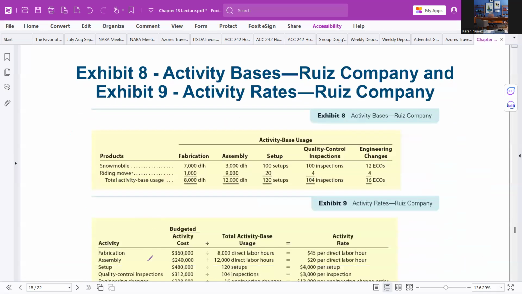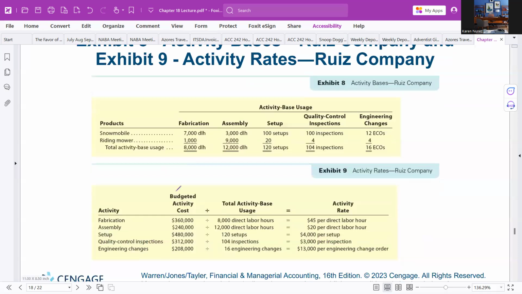So we're assuming here that for these 5 activities, fabrication is going to use direct labor hours. How many hours? 8,000. Assembly is going to use 12,000 hours. Setup is going to use 120 setups. Quality control inspections is going to use 104 inspections. Engineering changes is going to use 16 engineering changes.